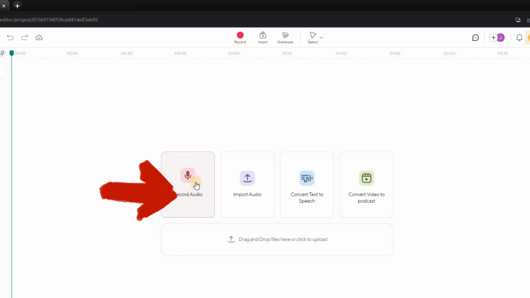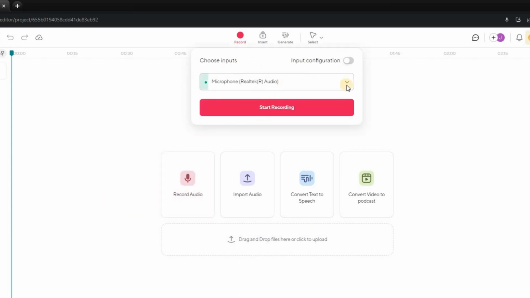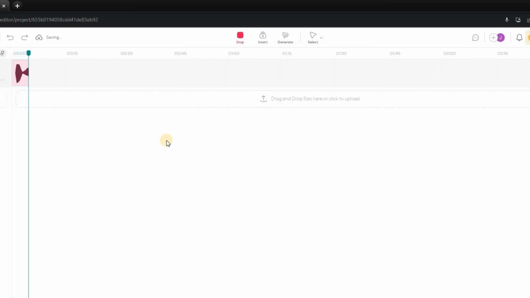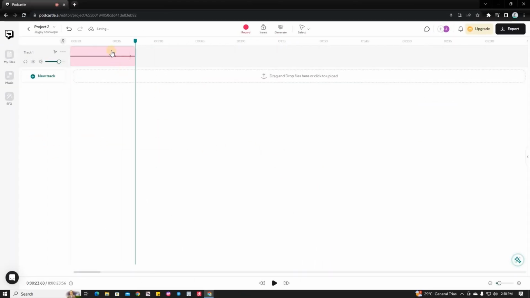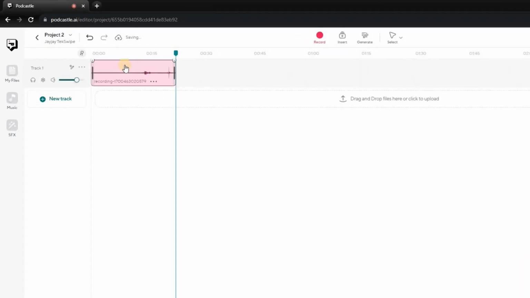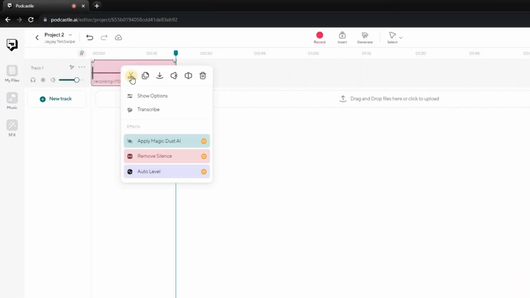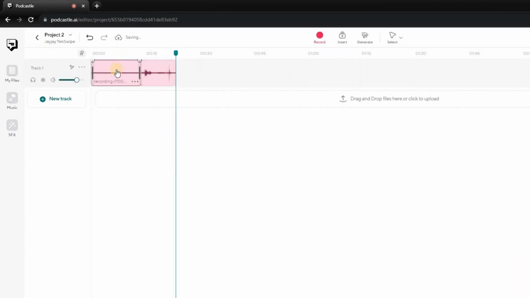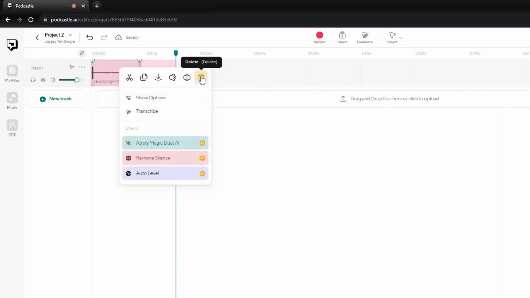If you're recording a new audio, select your preferred mic from the drop-down menu, and then click the Start Recording button to start recording. Once you've got your recording done or uploaded, simply right-click on your file, select the scissor icon to split out any unwanted parts or dead air from your recording, and delete it.